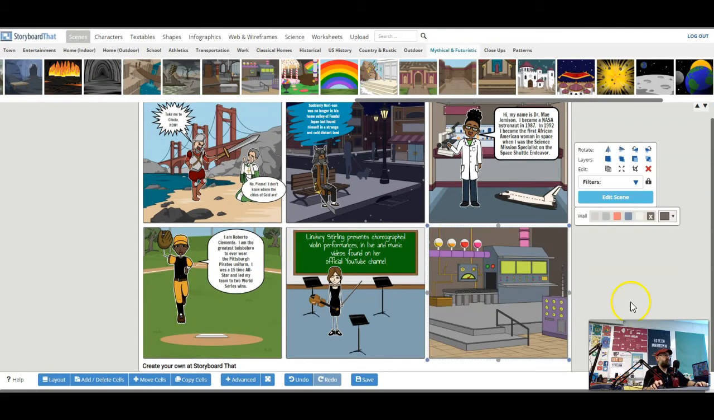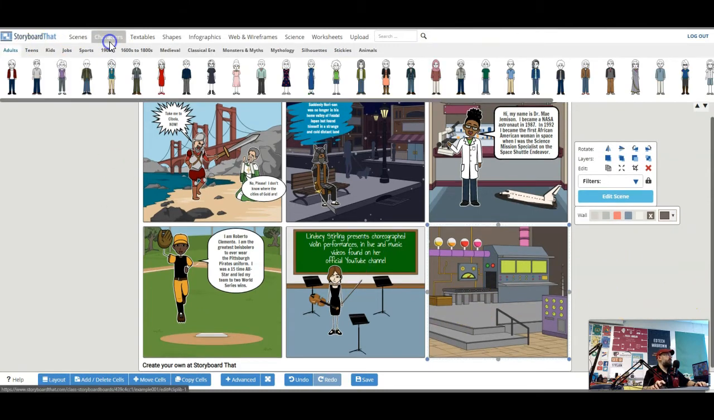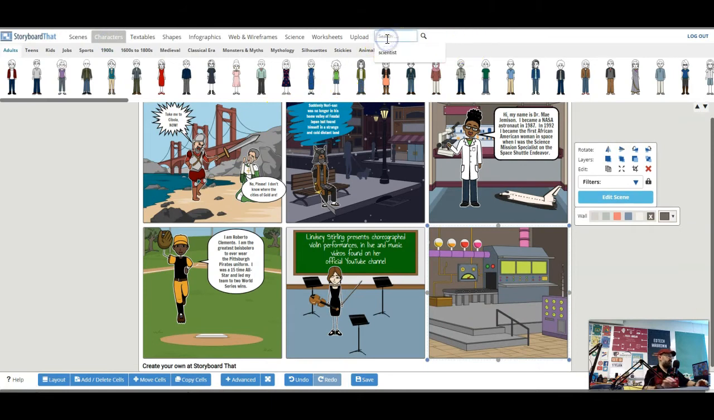Here we go. We have this weird kind of mad scientist laboratory. So let's go to characters and let's see if we can find us a scientist.